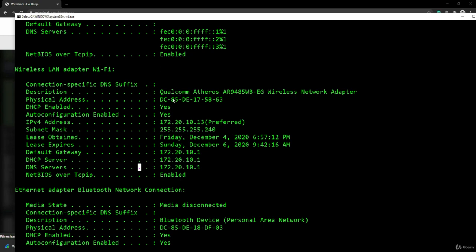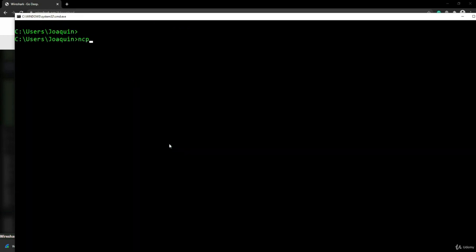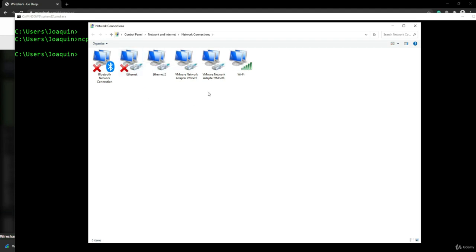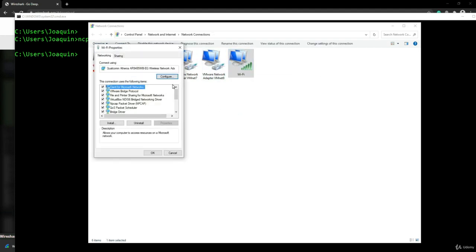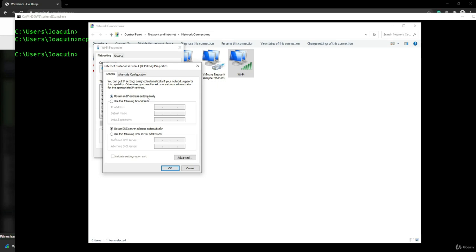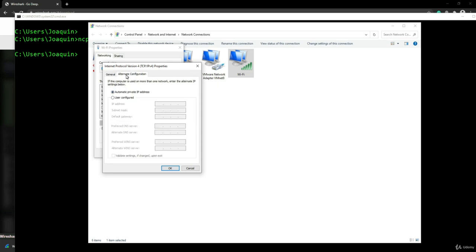Another way to check this is by opening the network adapter configuration by typing this command and going into the settings of my Wi-Fi network adapter. So here you move to IPv4, select properties, and then you can go to alternative configuration to set manual DNS settings, IP addresses, subnet, and mask.